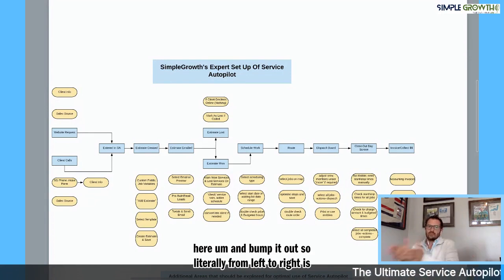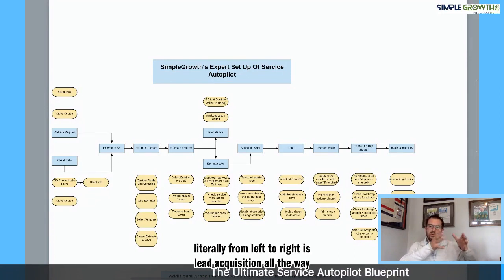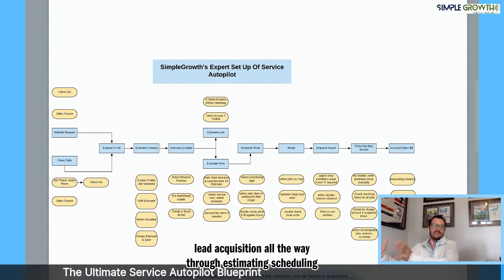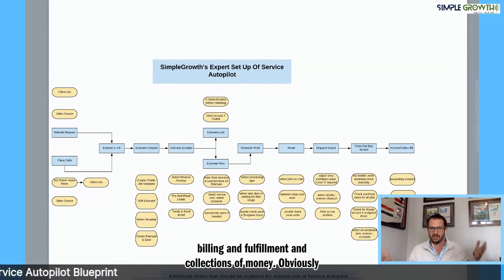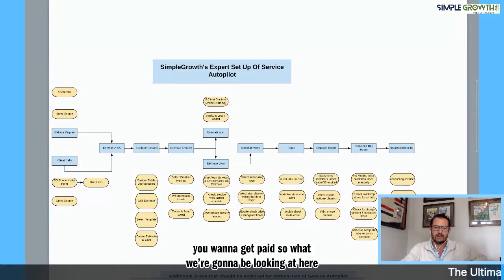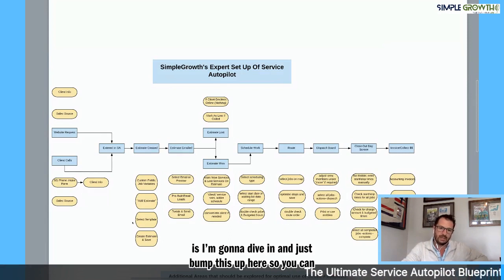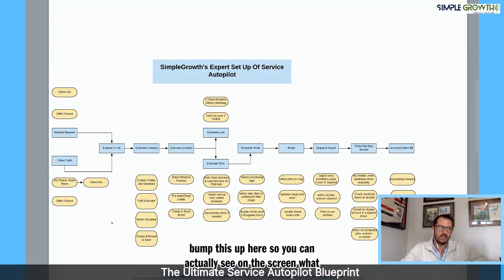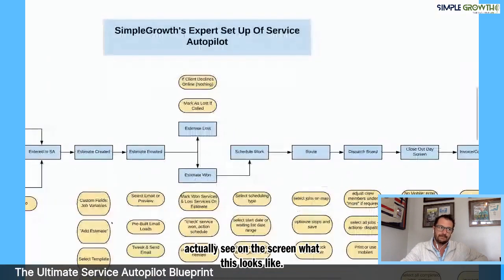So literally from left to right is lead acquisition, all the way through estimating, scheduling, billing and fulfillment, and collections of money. Obviously, you want to get paid. I'm going to dive in and bump this up here so you can actually see on the screen what this looks like.